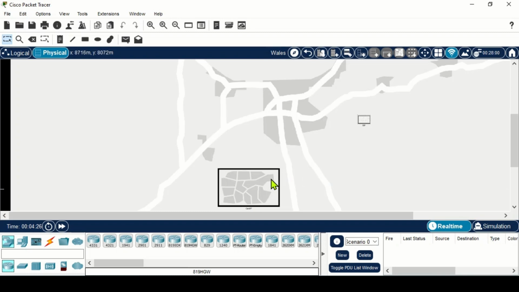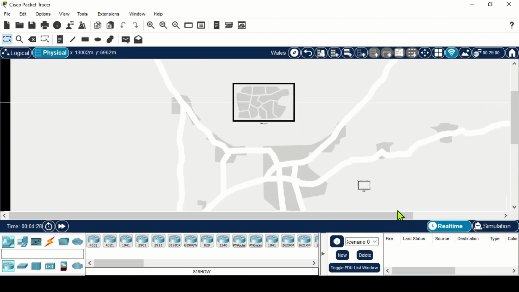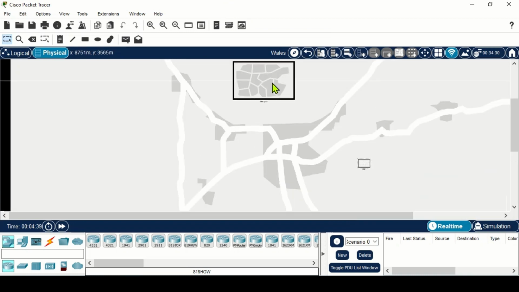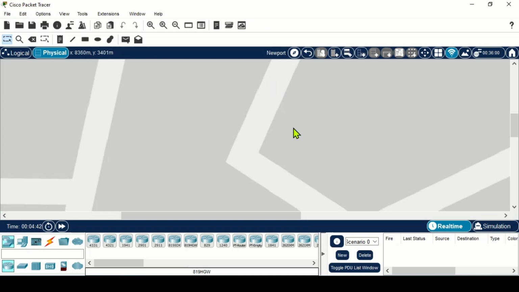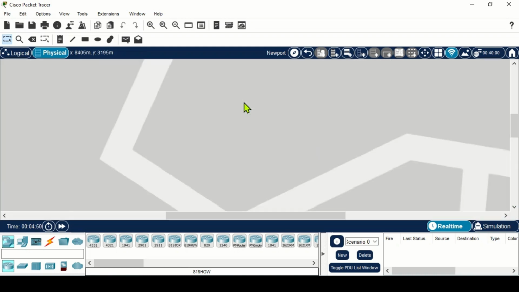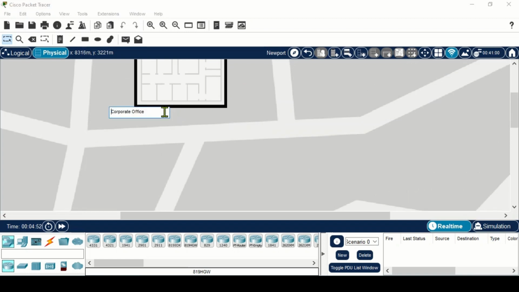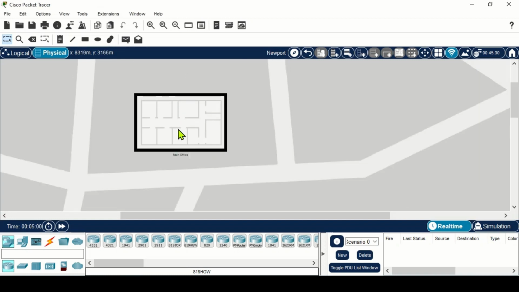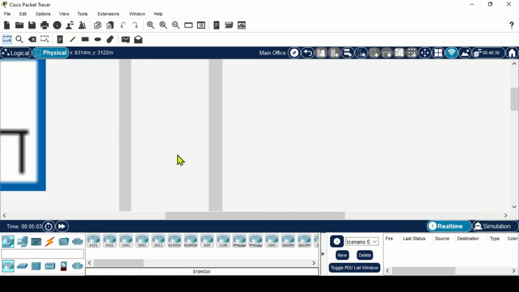Once we have labeled these, we can go ahead and add some components in. So if we start with our main city, and zoom out, we've got our office here. It doesn't really matter where we put it. We can call this our main office, or something similar.